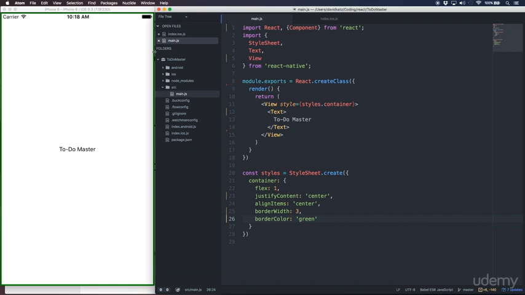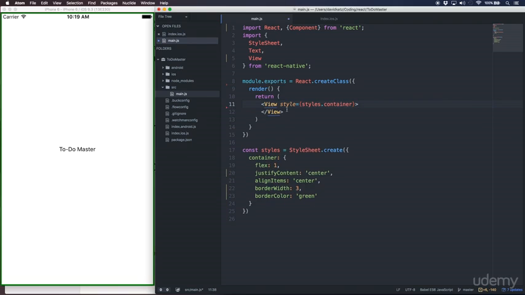Now to solidify this idea of flexing, let's add items or children to our container to see Flexbox rendering 2 items next to each other. So let's delete the To-Do Master text. We'll also delete this align items and justify content. And don't worry, we'll explain those 2 very important lines within the next video.